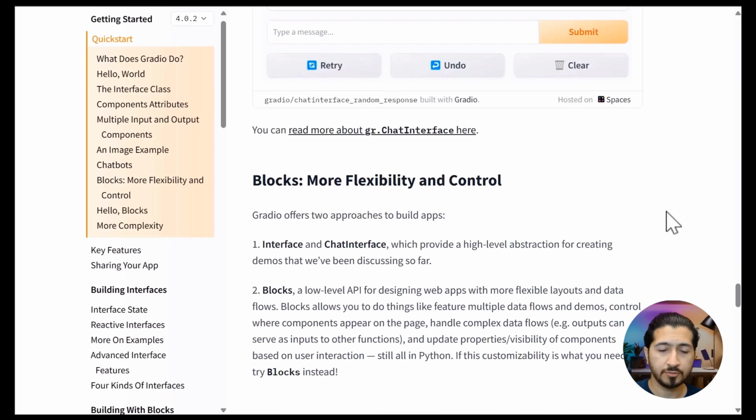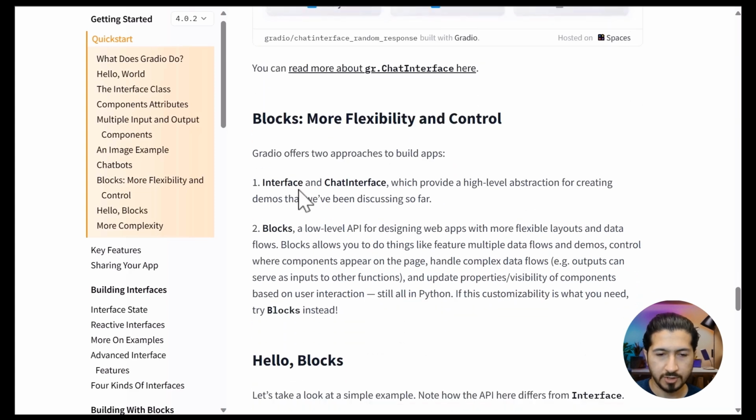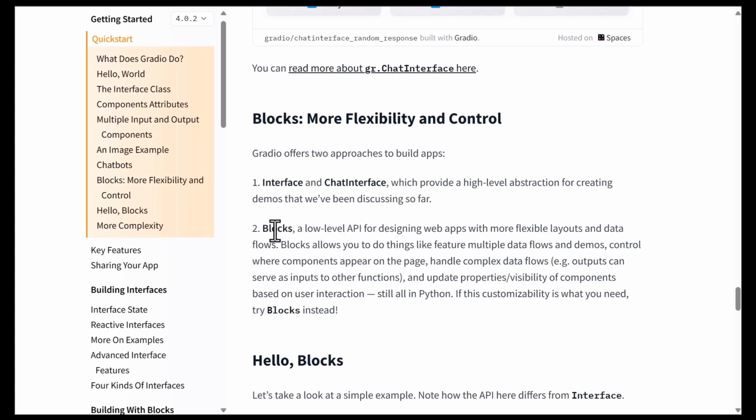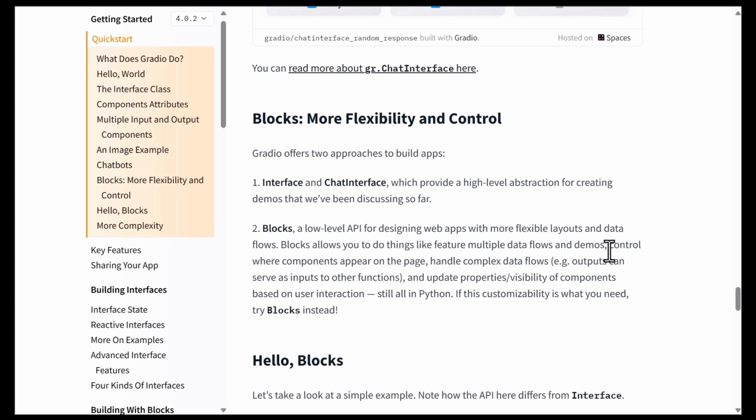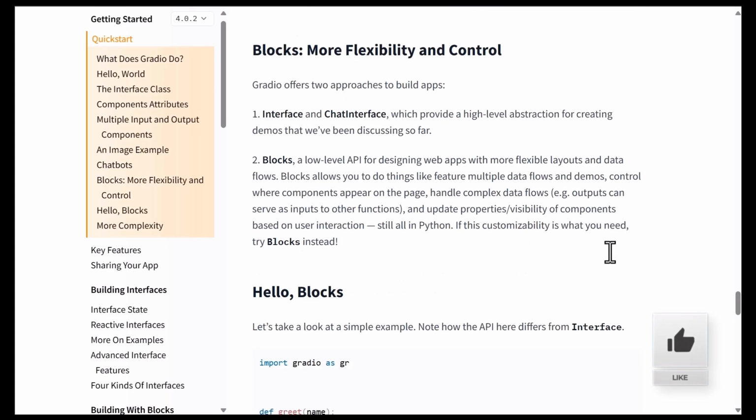In Gradio, we can take advantage of the blocks feature, which gives us more flexibility and control. Traditionally, we can use either an interface or a chat interface to interact with a model through the Gradio library. But using blocks, we can create different blocks and put different components in each of those blocks. It allows for more complex interactions between different components in Gradio. Let's have a look at an example of using blocks.